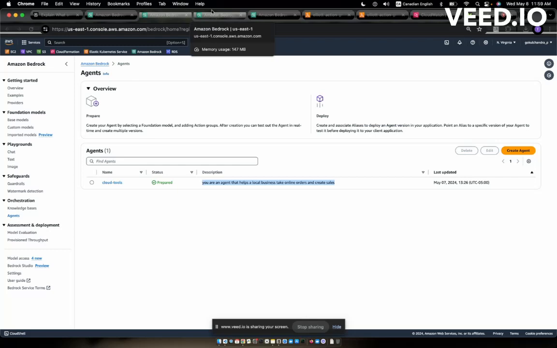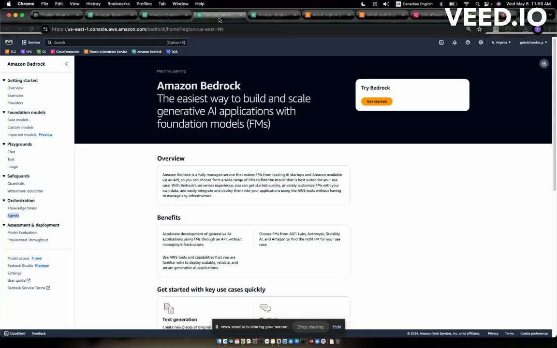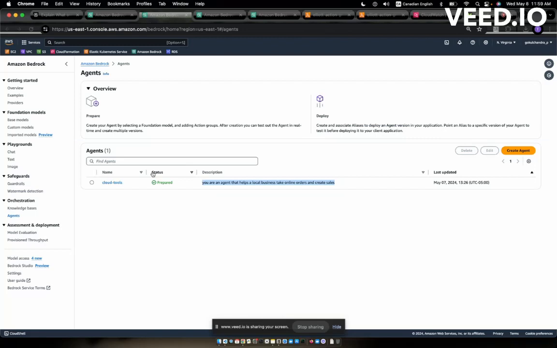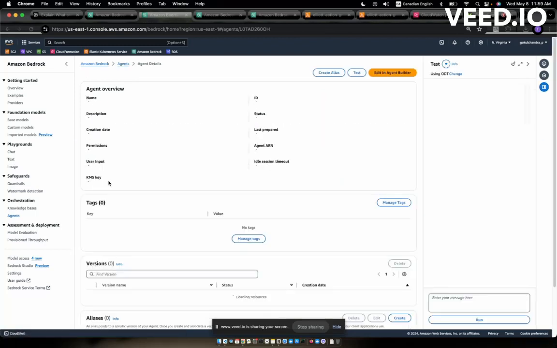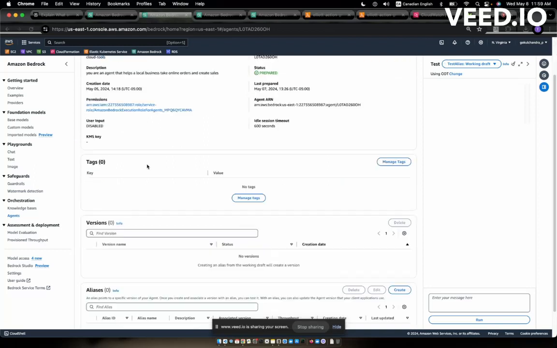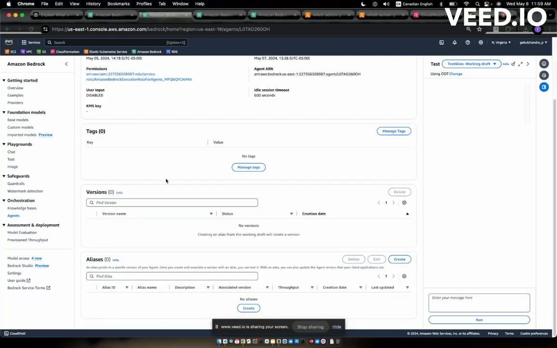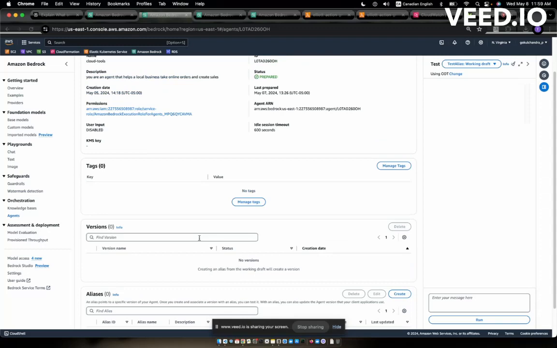These agents are going to use what's known as action groups. That's how AWS calls them. They're called action groups, and these action groups themselves are just functions. These are the tools.